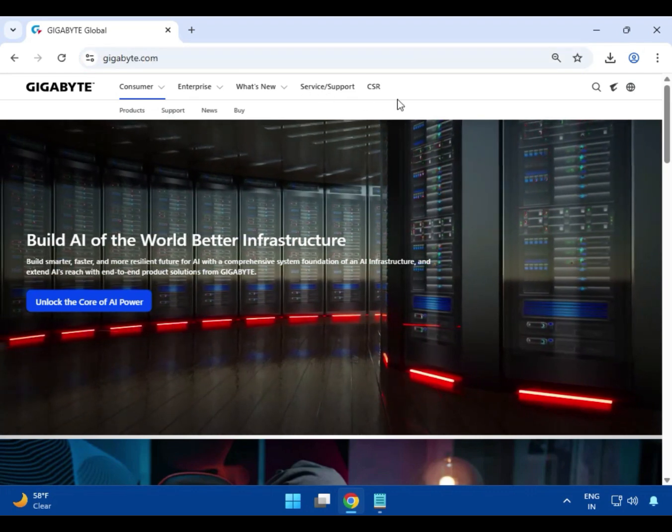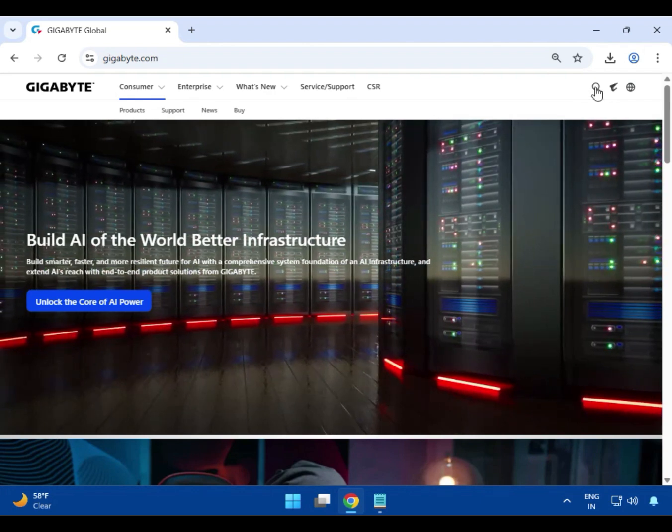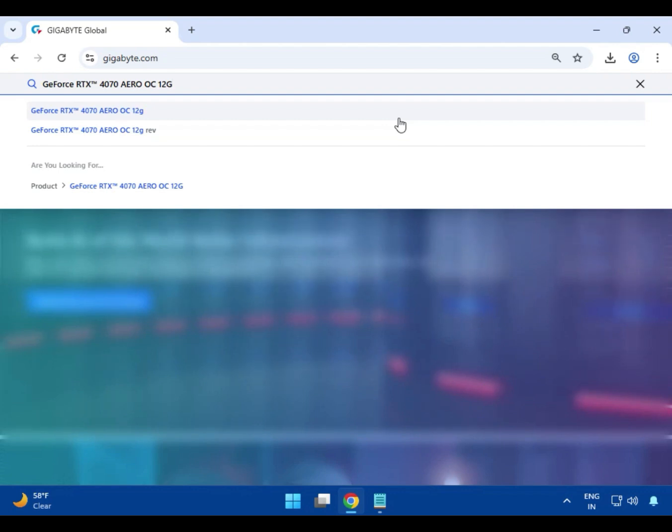How to download the Gigabyte graphic card driver: go to www.gigabyte.com. This is the official website. After that, this is the search icon on the right hand side, click on it and enter the model number of the graphic card. Go for RTX 4070 AERO OC 12G.